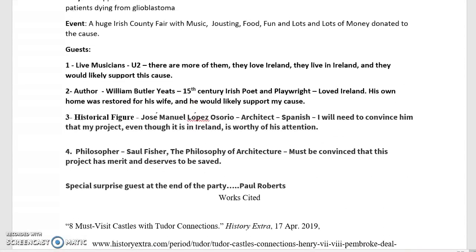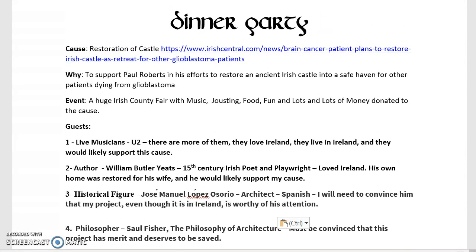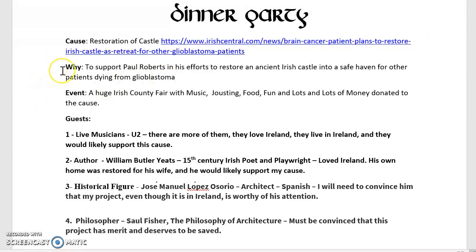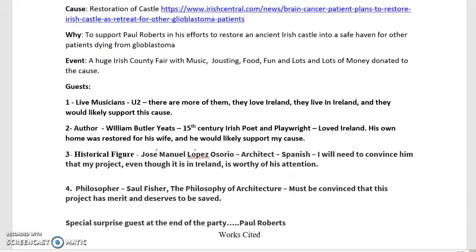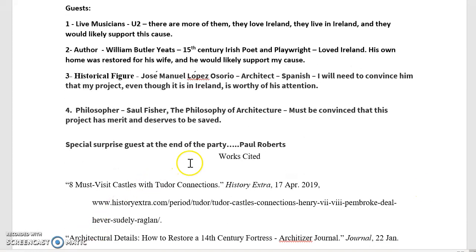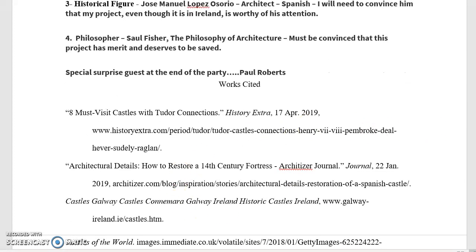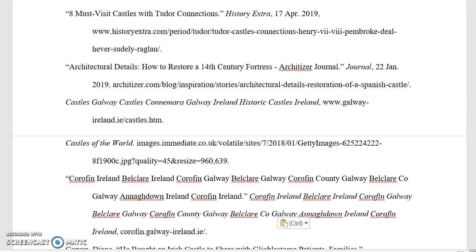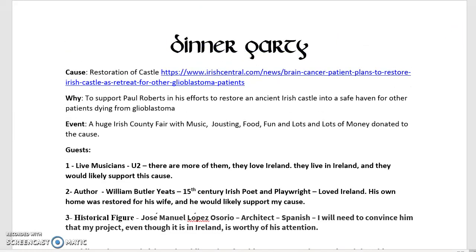So now I have completed my cause, why I'm having the party, what kind of party I'm going to have, who my guests are, who my surprise guest at the end of the party is going to be. I've completed a works cited from all of that work. And I am now going to save this, and I'm going to walk away from the computer for the rest of the day. I'm going to take a break, and I'm going to go to the movies or go with my friends and have some coffee, because that is enough work for one day.